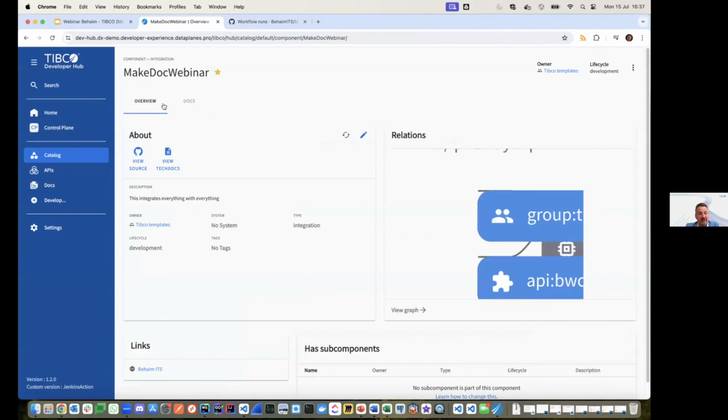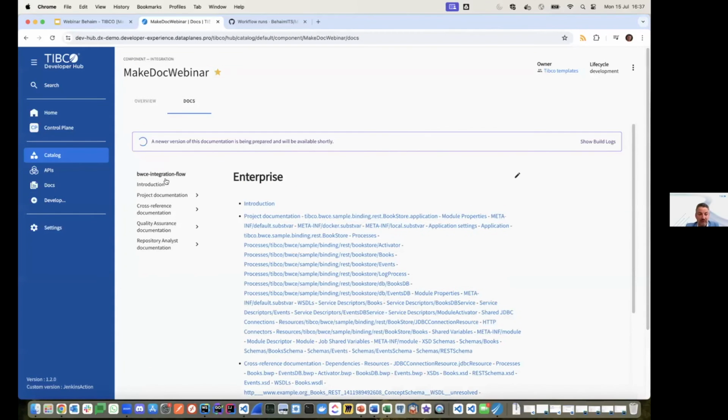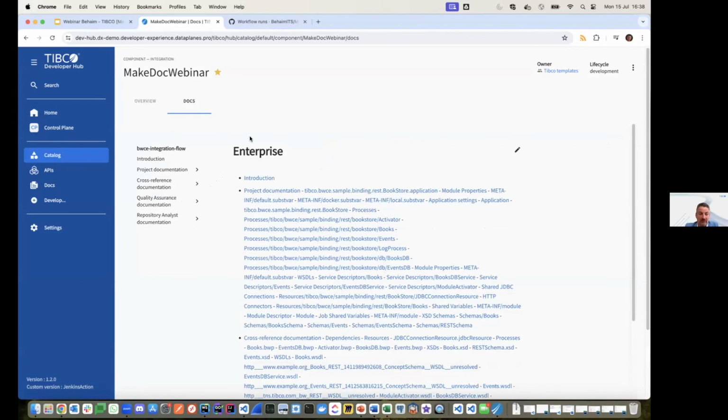That means that on this side, if we open up the documentation, you will now see a message that a newer version of this documentation is being prepared and will be available shortly. What this means is it picked up that there was a change, so it's now regenerating this in the cache of the Developer Hub. This only needs to happen once, after this documentation has been changed. Then when that is done, we'll be able to refresh the screen. Now you see it's done. We can refresh the screen.